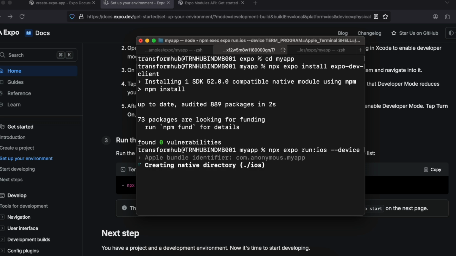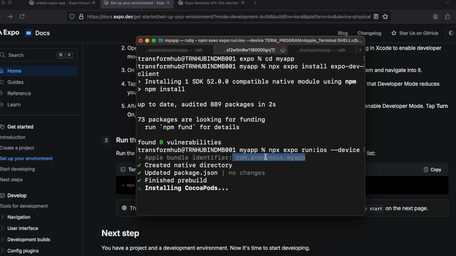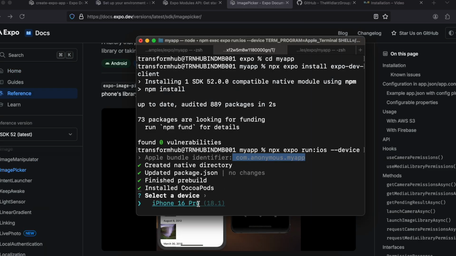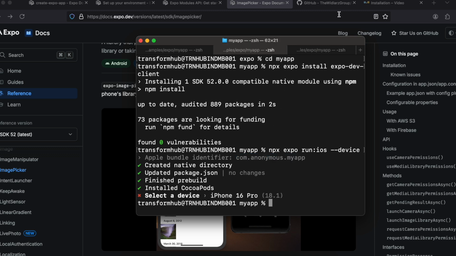Previously this particular command used to ask me for my Apple bundle identifier to type it out, but now they are giving some anonymous bundle identifier, which I am not really a huge fan of. But anyways, this is just a development project, so I'm not really bothered about this bundle identifier. But if you want, you should change it through Xcode if it is a production app later on. Now this CocoaPods installation will take a little bit of time, so be patient. Once the CocoaPods installation is done, it is asking me to run it on my device. I won't run it now, so I'll just press Ctrl C.